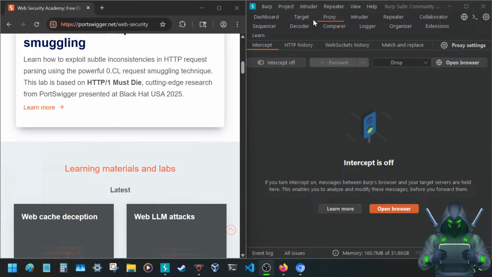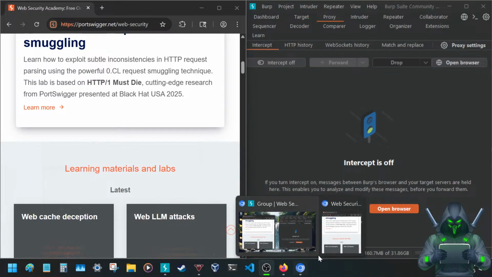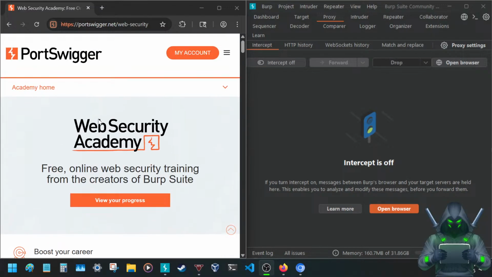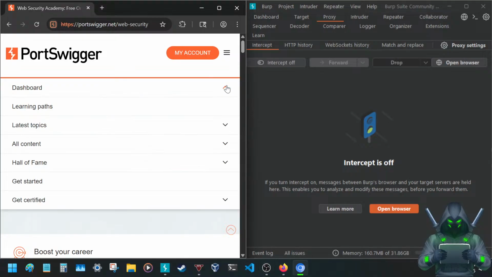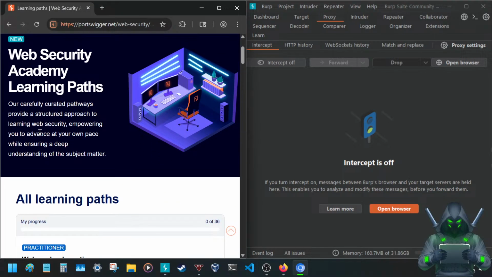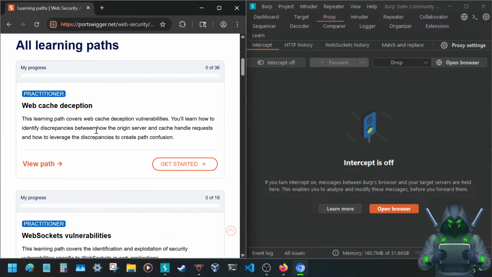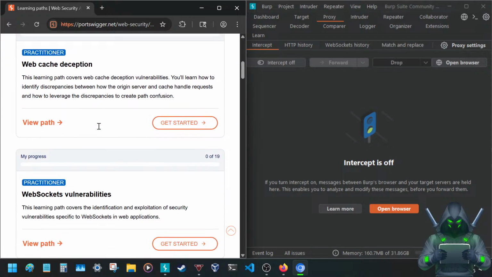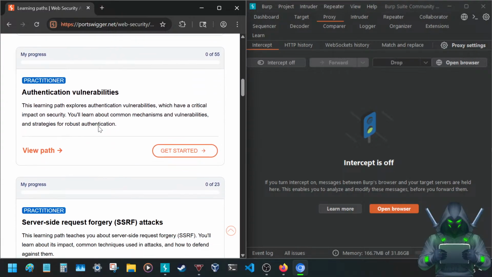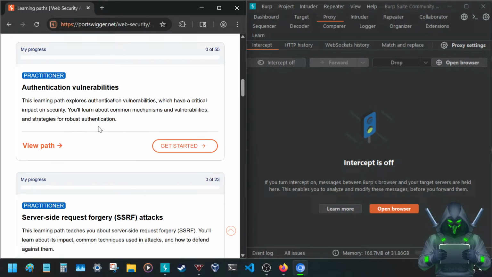I have Burp Suite open right here, and I'm running this on the browser that they have built in. So let's find us a course. Learning paths. Let's see what this is about. Cool. So we'll go ahead and do authentication.